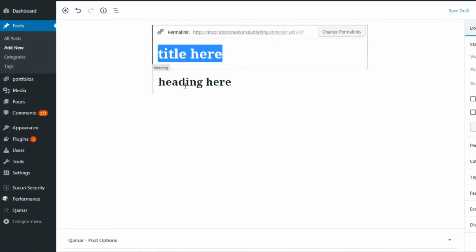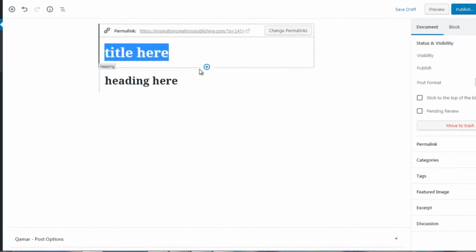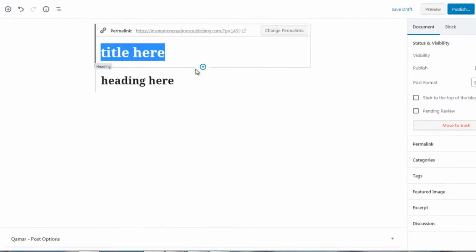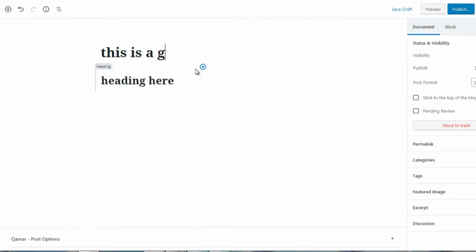So in other words, if I name this title here and I click on publish, the permalink will change to yourdomain.com/title-here. So if I had the words, this is a great day, then when I click publish, it'll create yourdomain.com/this-is-a-great-day. All right, so that's what I mean by page title, and that's the difference between this and this.